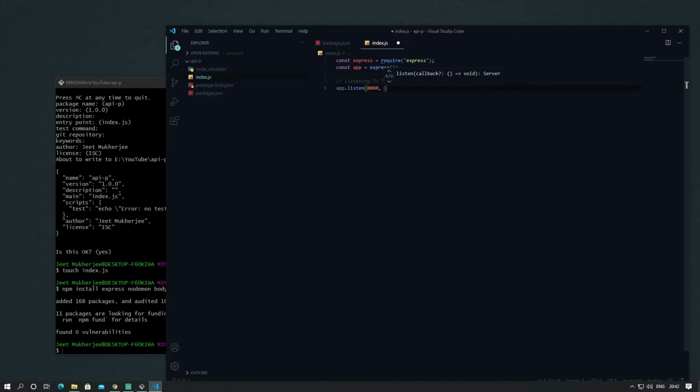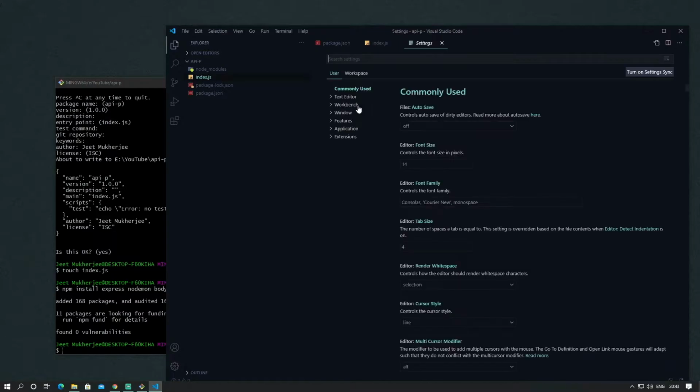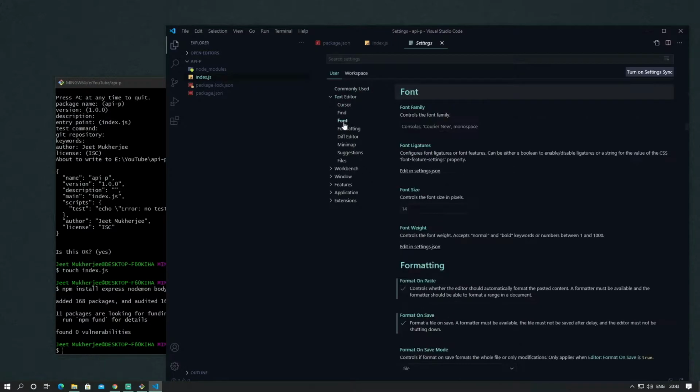Then we have a callback function once we are connected to our server, and there we can console log. Let's see what we can console log here. We're going to say connected to port 8080. Let's save it. I hope it's visible to you. Okay, let me just make the font a little bit bigger so that you can see this easily. So size, let's keep it 24 now, we'll fix it later.